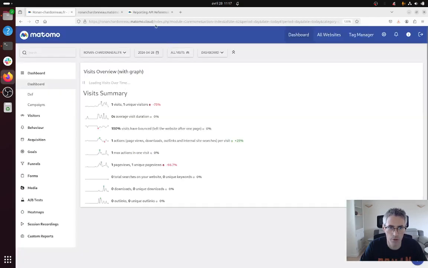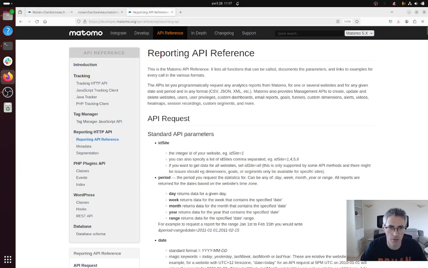The reporting API of Matomo is not just about creating reports. It can also be about adding, updating, and doing many other things. So if we can, thanks to an API, transform a human sentence into an API request, then we will be able to automate everything within Matomo.